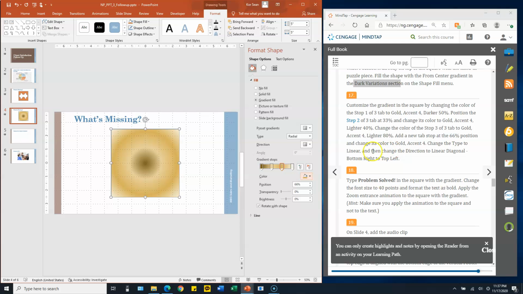Okay, and then change the type to linear. So we want to change this one. This is a radial. So click the type arrow and then select linear. Okay, and then change the direction to linear diagonal. Okay, direction is this one, direction arrow. Diagonal from bottom to top. Okay, it is the last one, from bottom right to top left. Okay, so we change the gradient fill.